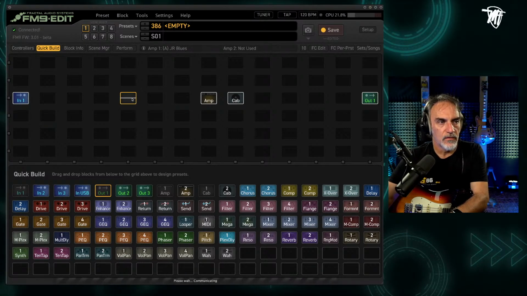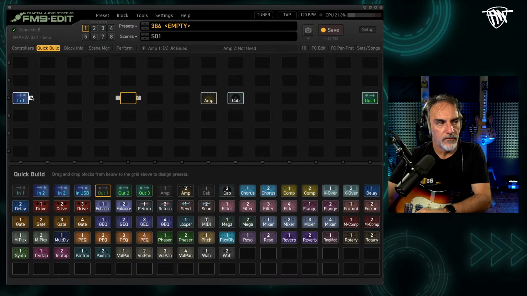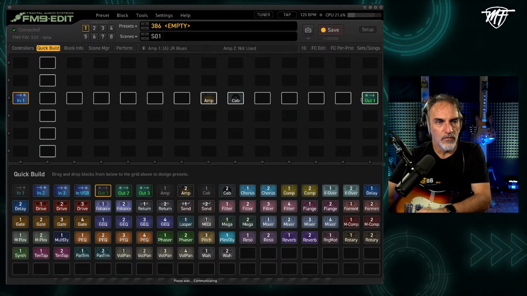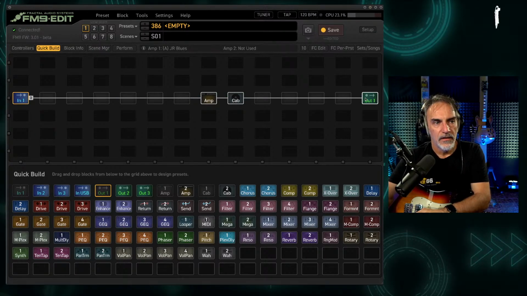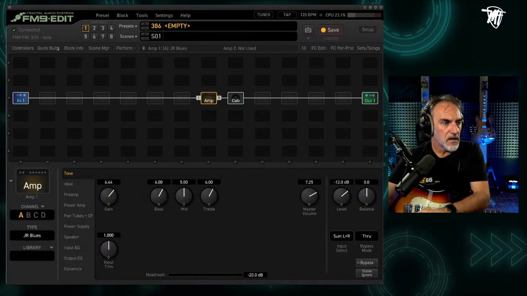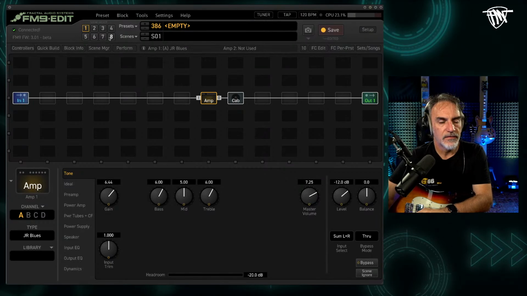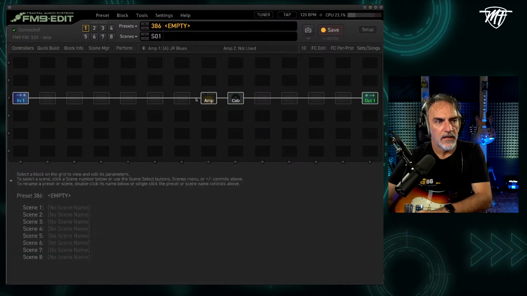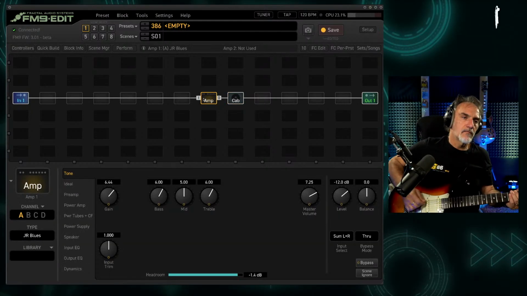It is also possible to create a single line between the input 1 and the output 1, and automatically I create a long wire that connects the input to the output. I don't know at this moment with which amp. It is the JR Blues, for example, the Fender Junior Blues, and the cabinet is okay, the factory one. Let's check how it works.